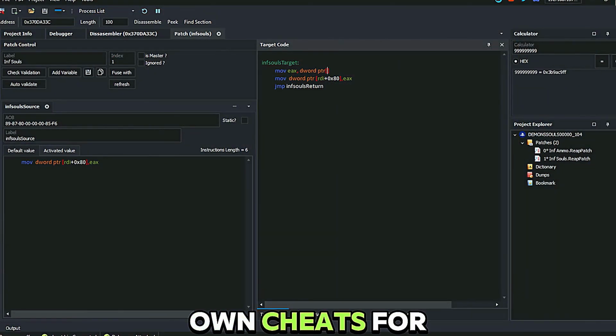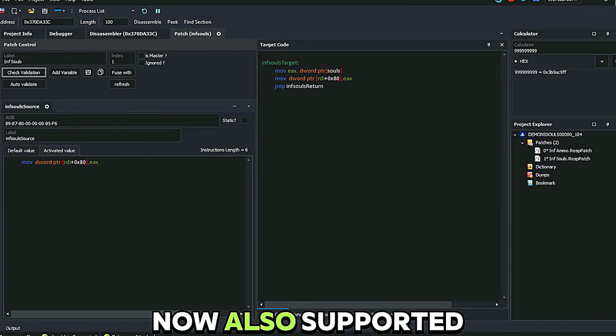You know, and actually creating your own cheats. You can do all your games and stuff with PS4debug and more. So that is now also supported.